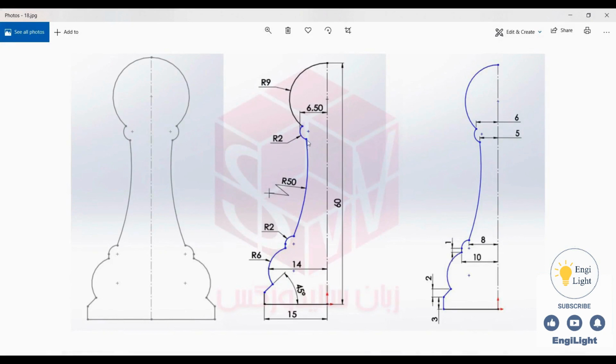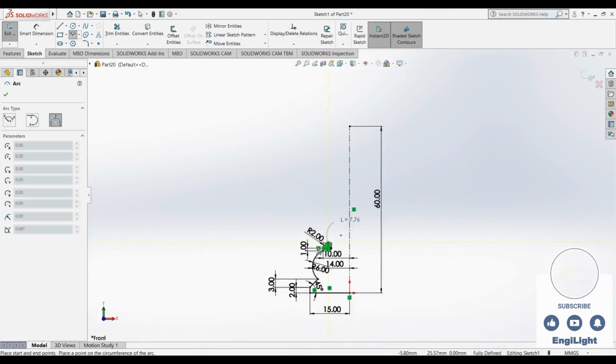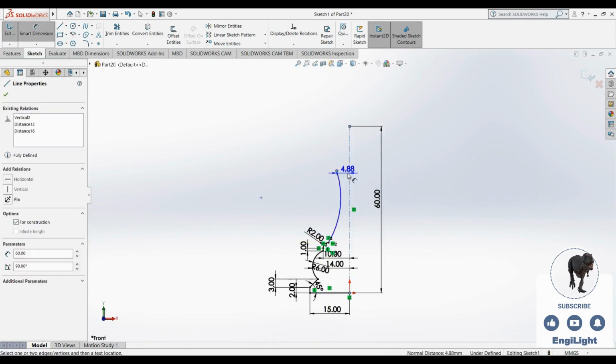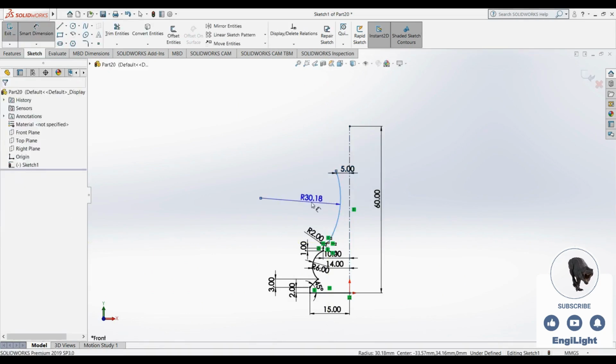Using the arc tool again, I draw an arc with a radius of 50 millimeters and a distance of 5 millimeters. Select the third type. 5 millimeters and a radius of 50 millimeters.